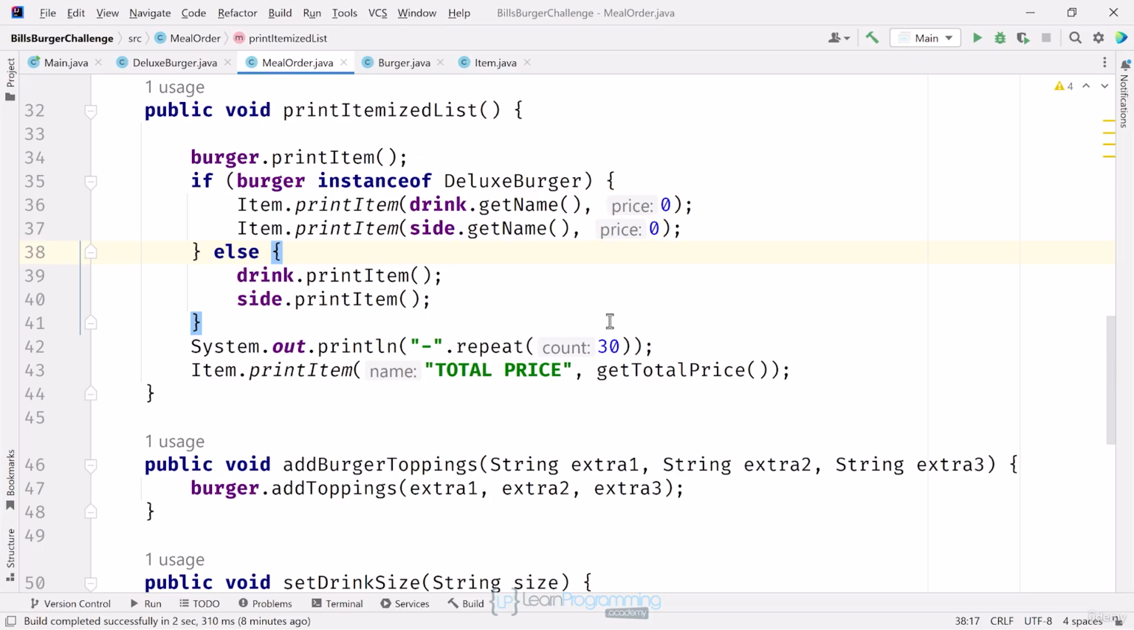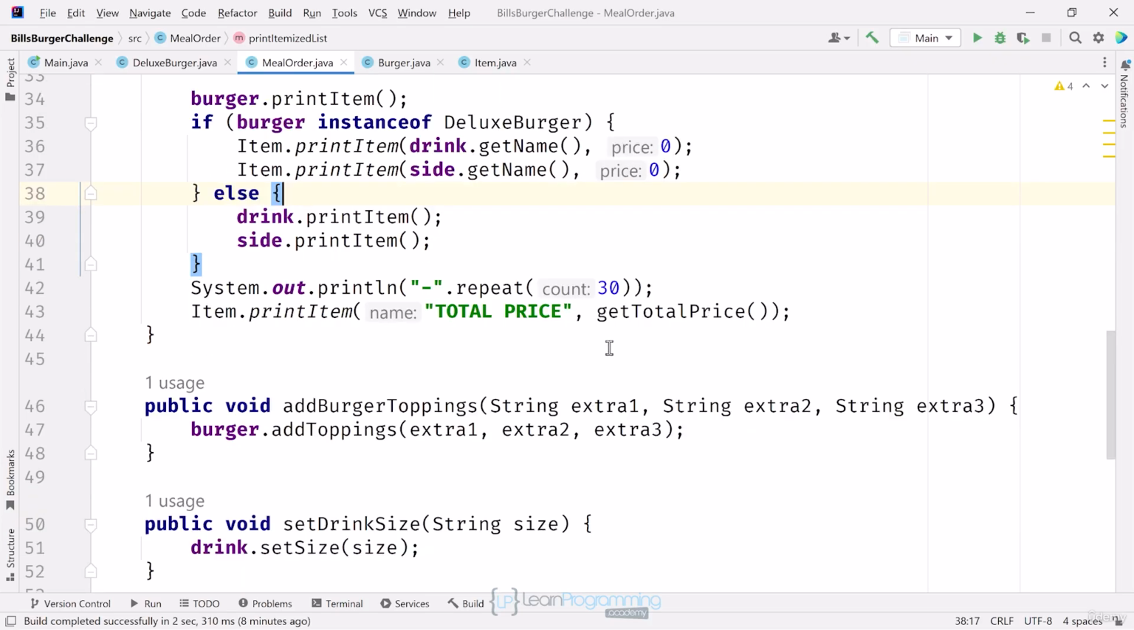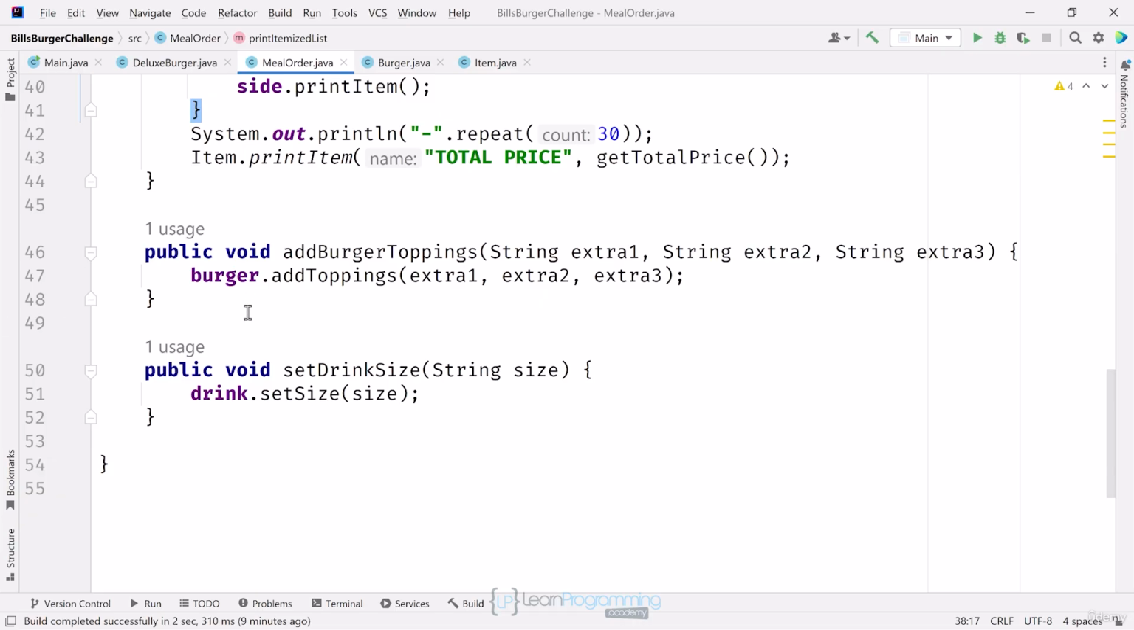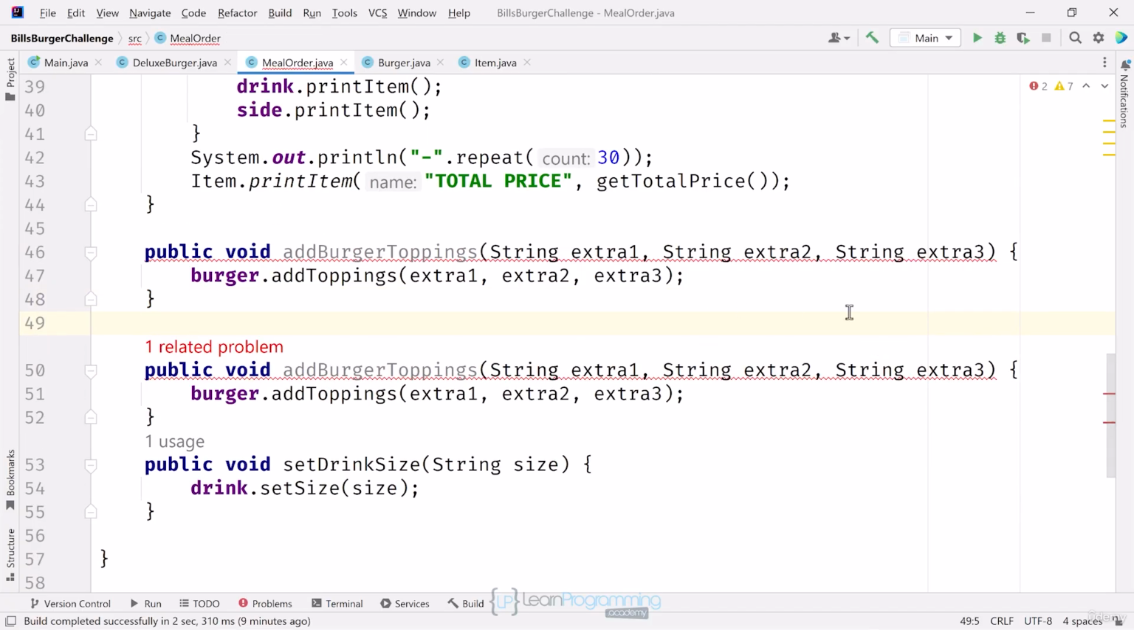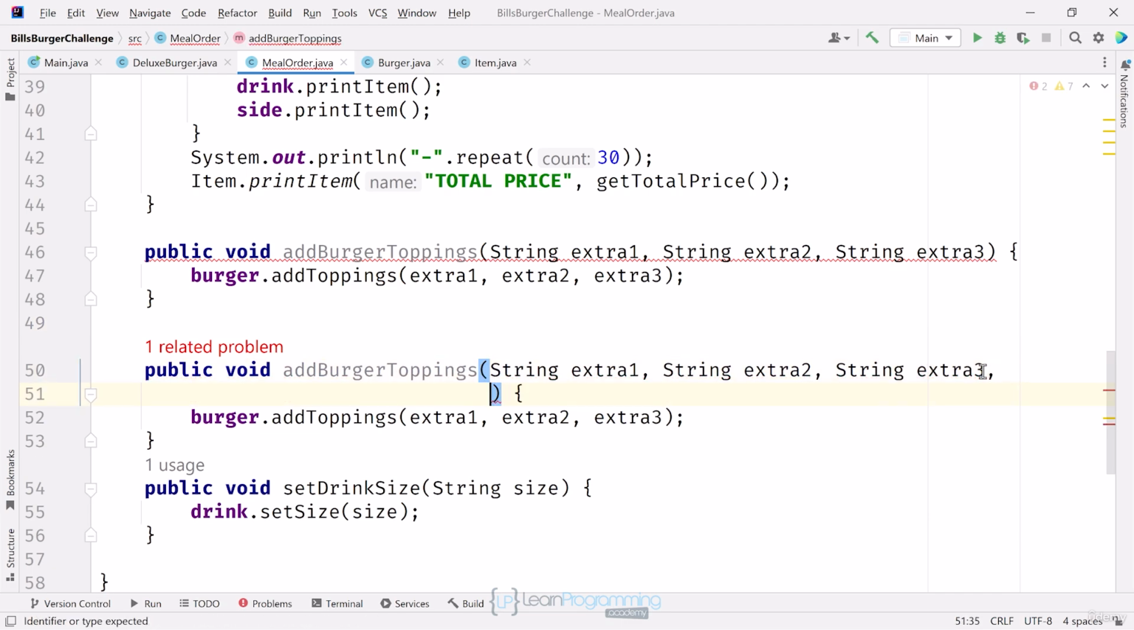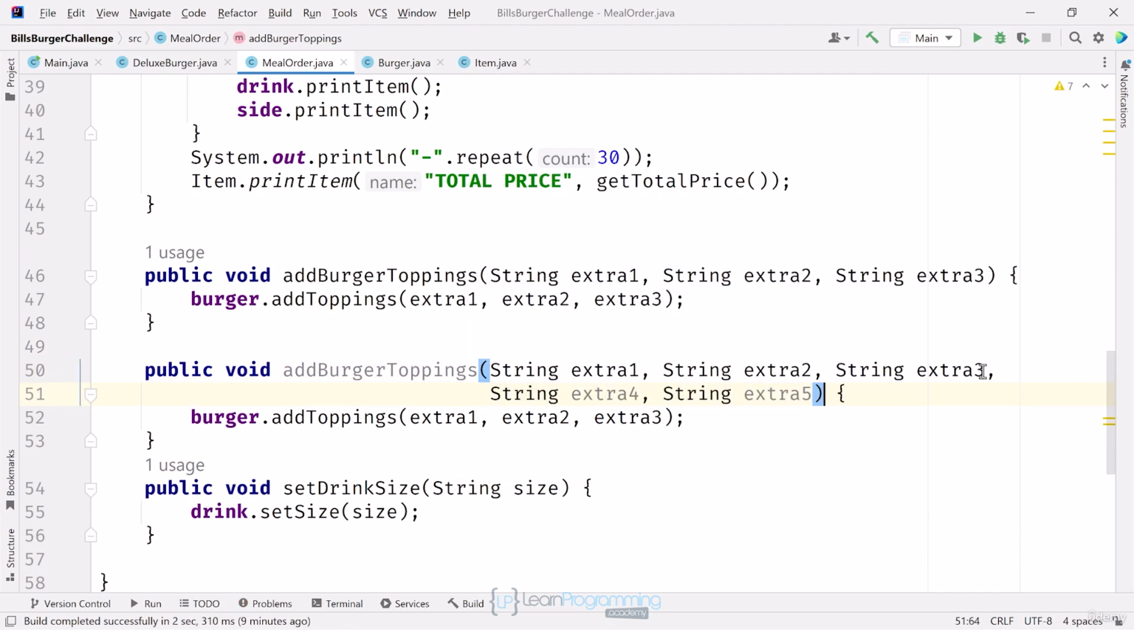And before I can test this, I need one more method on meal order, and this is to allow a user to define up to 5 toppings. I'm just going to copy the add burger toppings method and paste a copy below it. I'll add 2 parameters, extra 4 and extra 5, and then use the instanceof operator again to determine which method should get called, based on the burger type. The 2 extra parameters are String extra4 and String extra5.